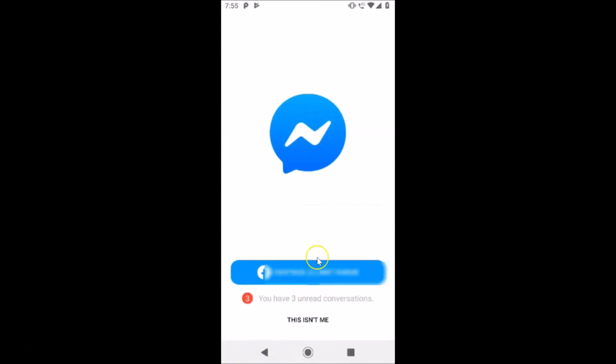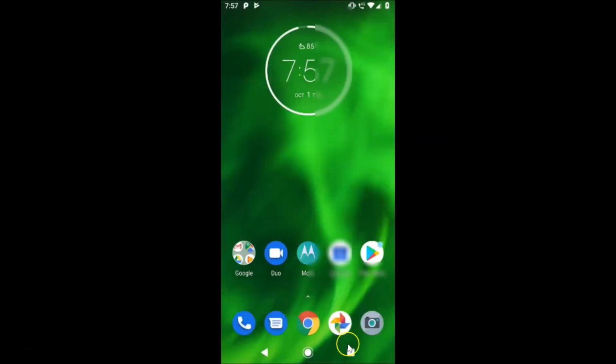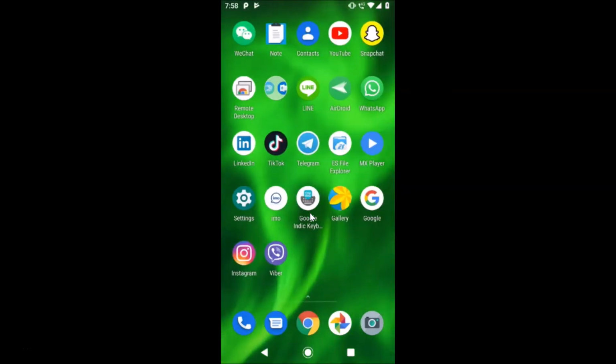And suppose guys, if you want to remove this also, I'm going to show you. So let me close this Messenger. So what you need to do, you have to find the settings app on your phone. So let me find mine. So here is my settings app. After finding that, just tap on this to open this.